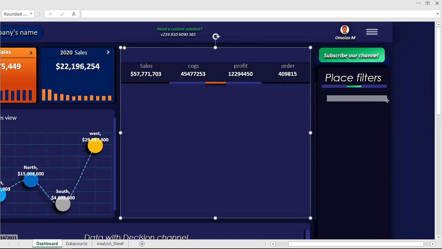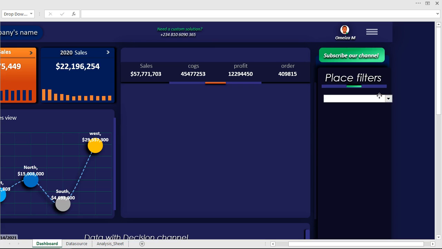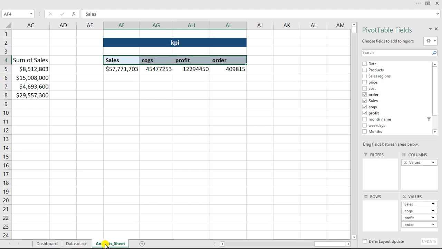Oh, sorry, it's too big. Okay, fine. So now we need this combo box right here to be inserted. Now that this combo box is sitting right here, what we need to do is get the kind of values we want in this combo box. If we look at the combo box right now, there is nothing inside it and it's not really doing anything right here. So we're going to go back to our analysis sheet right here.